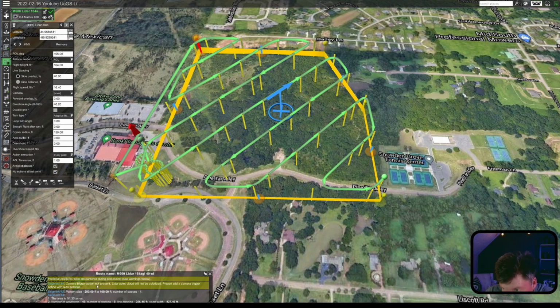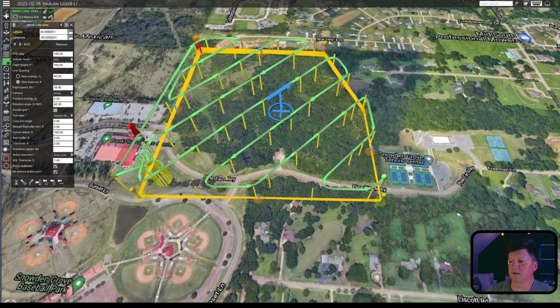And let's see what else. Camera trigger action. I don't know why it would show, because I have camera none. So I can close that. There's no issue there. That's really it. I don't think there's anything else that I would need to show you.